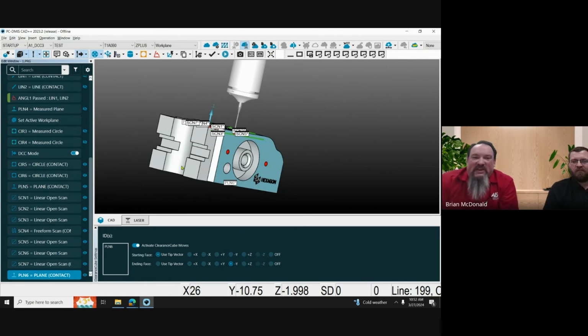It handles probe changes as well. When I say a probe change, I mean a wrist change, an angle change. It will move away and go up to a safe distance above the part and do that index.